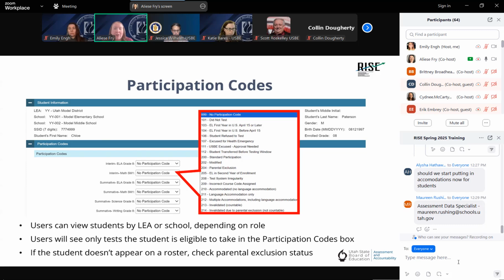As a note here, if a student doesn't appear on a roster, you might actually want to check the parental exclusion status for that student, because the code might hide them from appearing on a roster because they're not eligible to take the test due to that code. So just kind of as a note there. It's also important to note here that the new participation codes are listed. So you can see the accommodation codes with 210, 211, and 212 that were added for this particular administration.